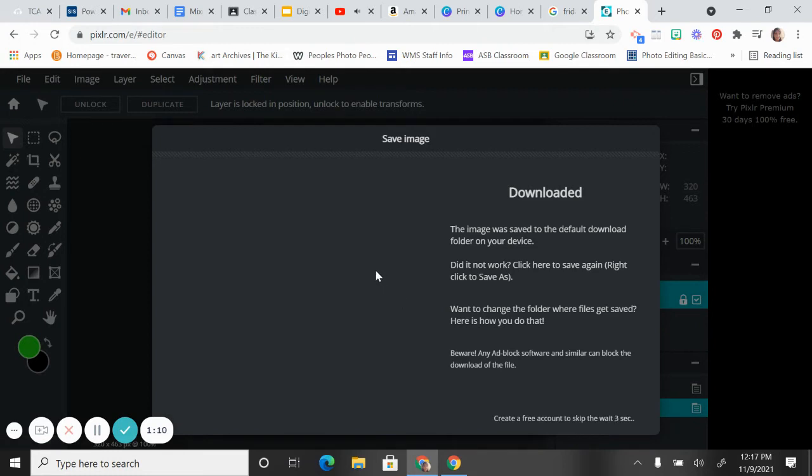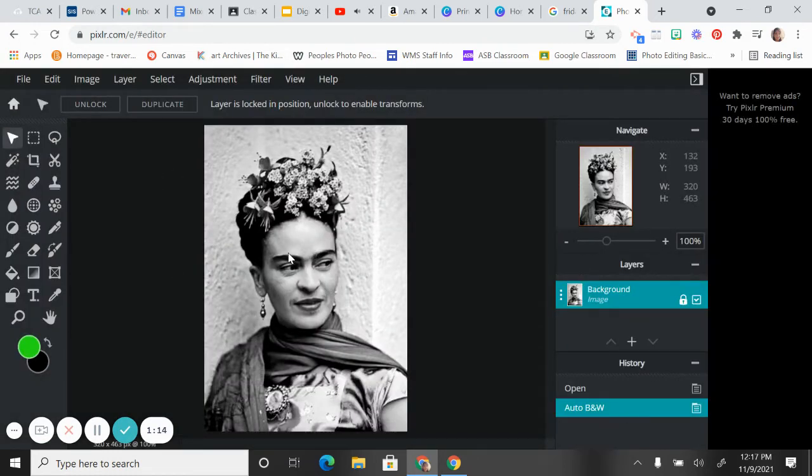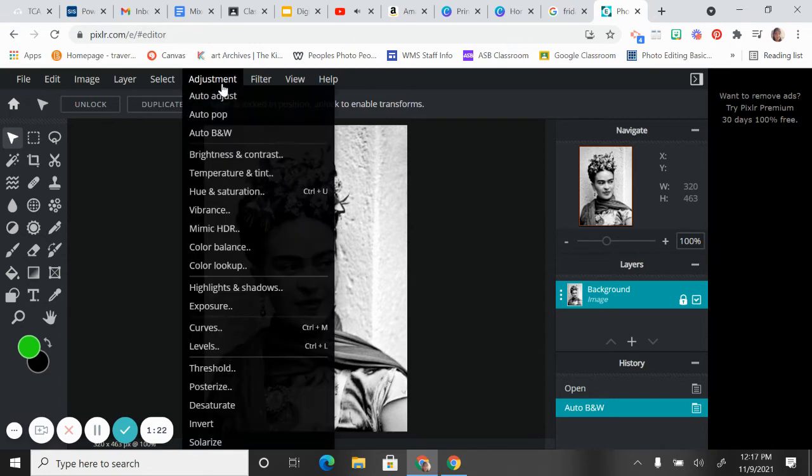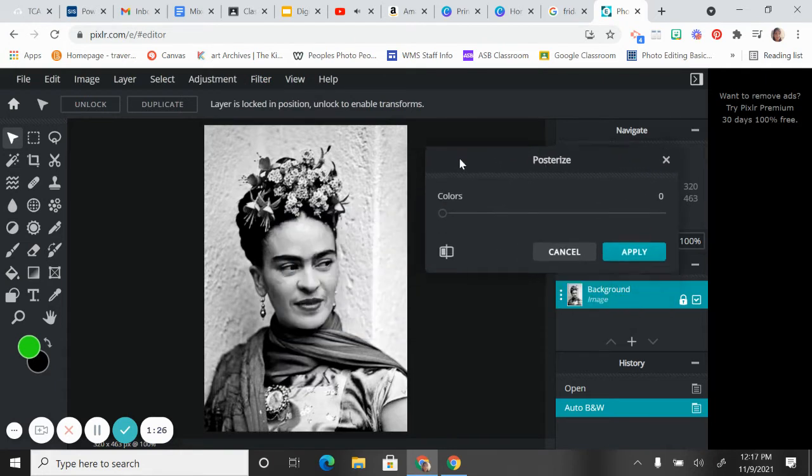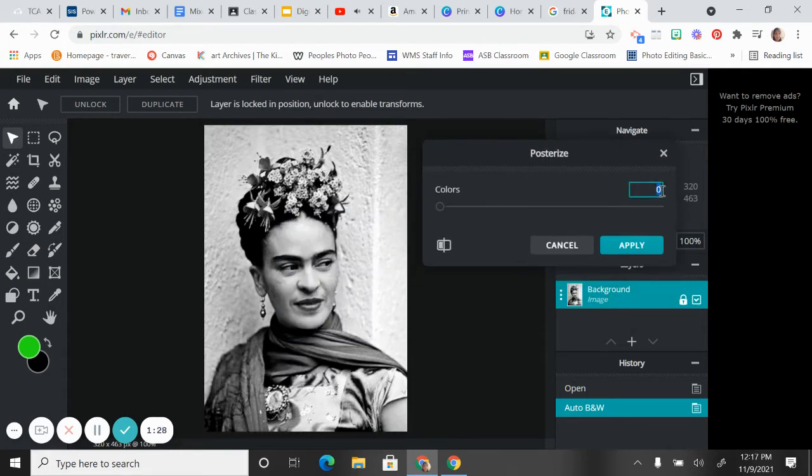And the second thing that I need to do is I'm going to posterize this so I can see different levels of value. This will help me when I'm planning my monochromatic painting. So again, I'm going up to Adjustments and I'm going down to Posterize. You can move this out of the way so you can see. You want to have at least three different values.